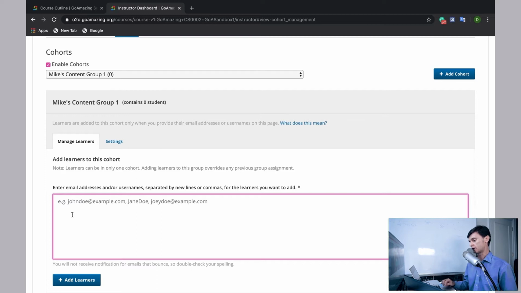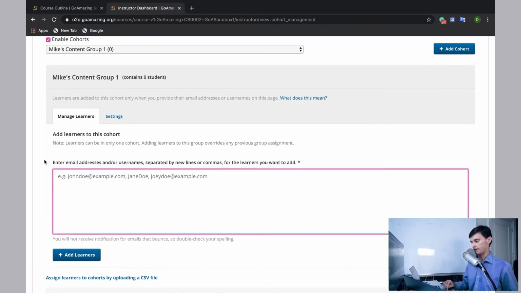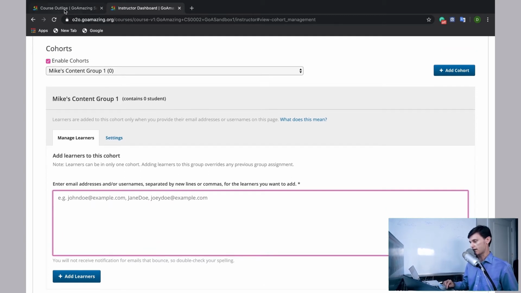That could be for a project you're doing or discussion. And I'm going to show you how to do that on the CMS right now. Let's go there. Now that we have that set up.